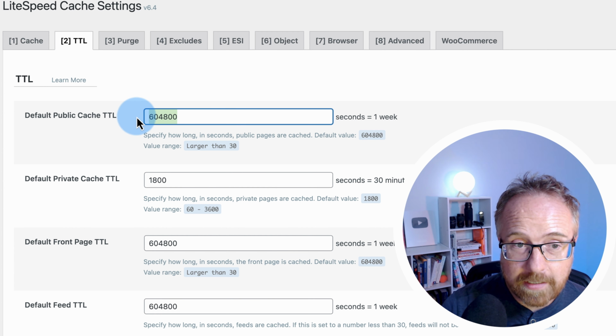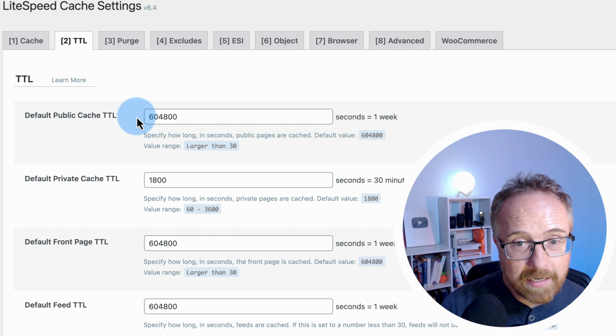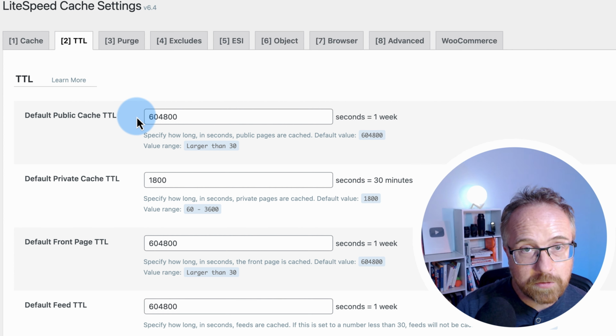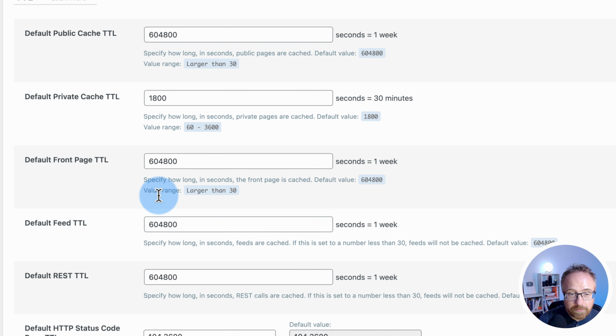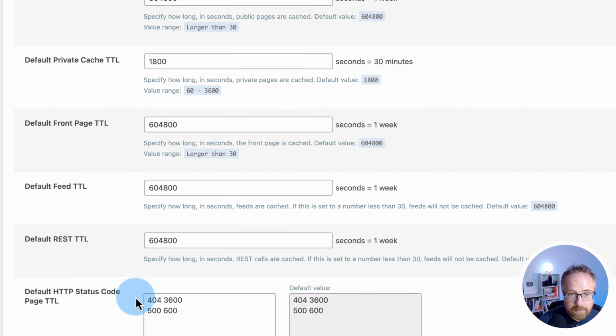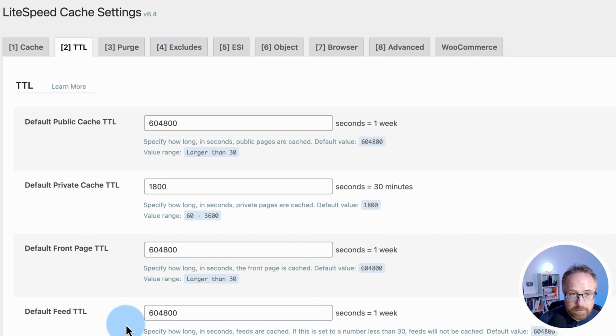And this has a direct effect on your server load. So the shorter this time is, the more you're going to be purging and caching, the more load is going to be on your server. For most websites, the default is fine for all these settings. So we're just going to keep all those as default for this site. But if you find there's some issues and you need to cache a little sooner, or purge the cache and recache a little sooner, you can change these settings here.